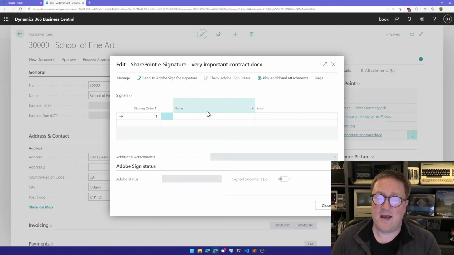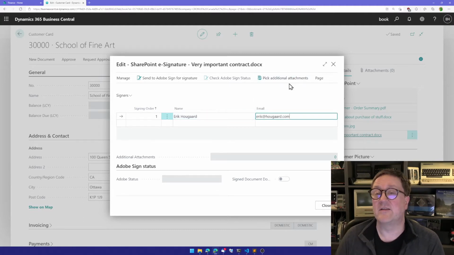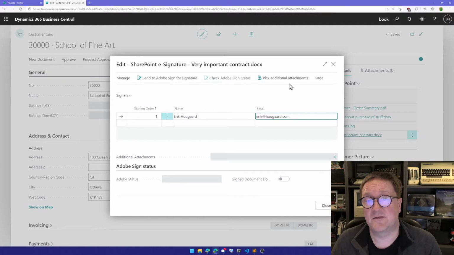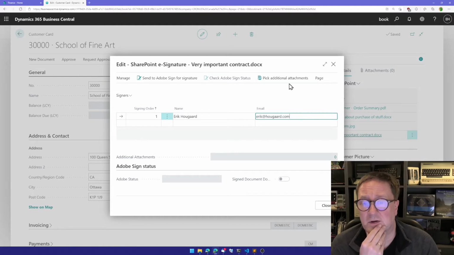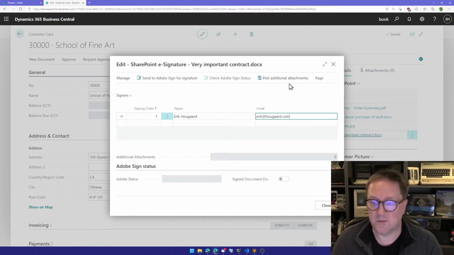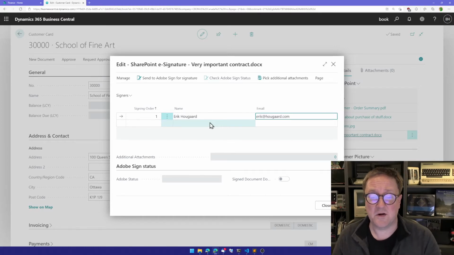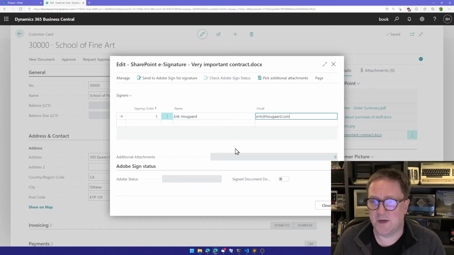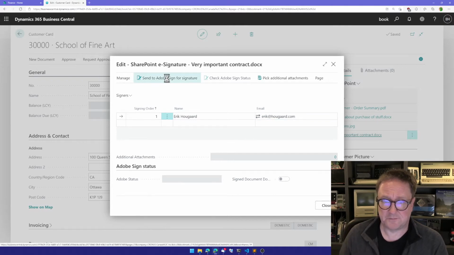and now I select who's going to sign this, and I'm just going to select myself. I can also add additional documents to attach as documentation attachments, so everything will become one big document. But in this simple demo, I'm just going to send that one document. I can add multiple receivers if multiple people have to sign the document, but I'm just going to do me. And so I put in my name and my email, and I send it to Adobe Sign for signature.